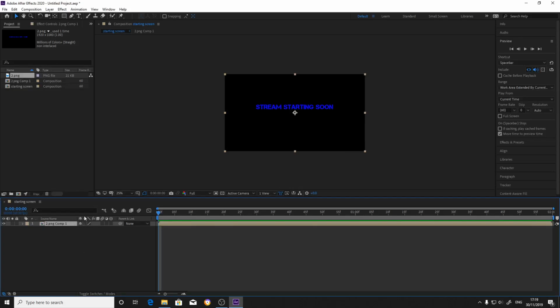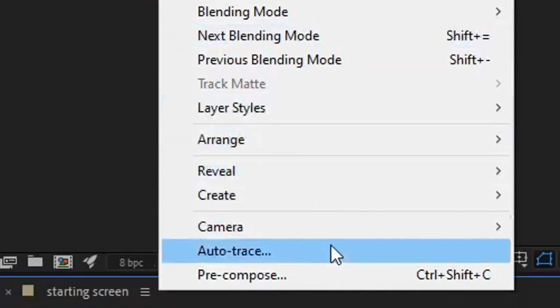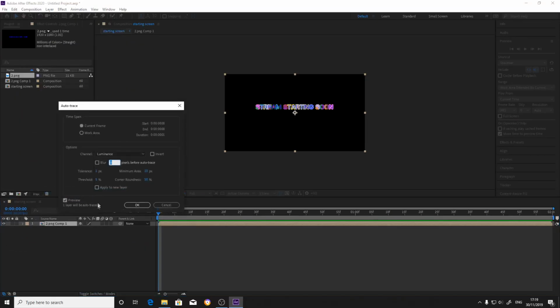You might have accidentally clicked away. Go to layer on top and press auto trace. Now this is why I didn't want you to use black, because it wouldn't trace it. I don't know why, it just doesn't do it well. So you see it trace my text, you can see all the colors, and copy my settings here.